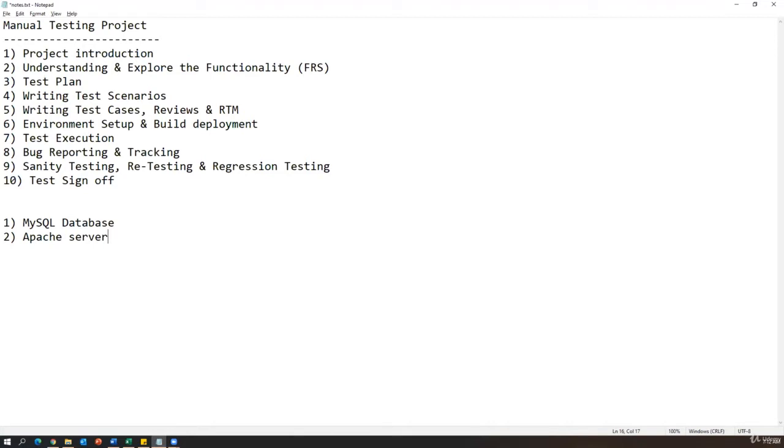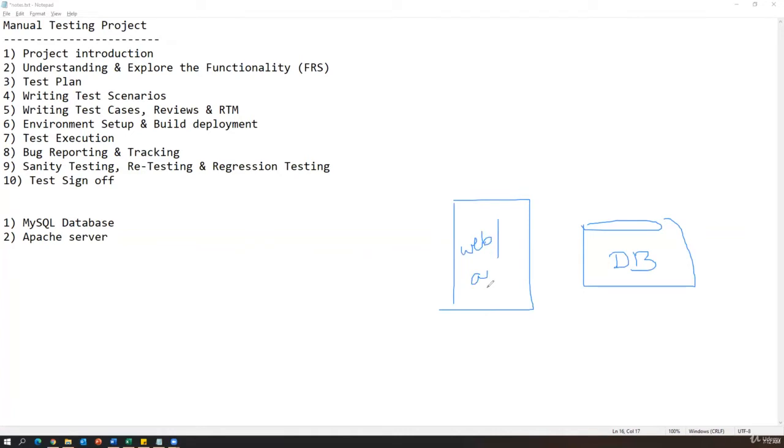Let me give you the architecture, how it is going to work. Every application has a backend that's called the database. Let us say this is my database. And the actual application, this is a web server. There are three components we have for any web application. This is called the web or application server. And here, this is called the actual front end. The user will always interact with the front end application through a URL.